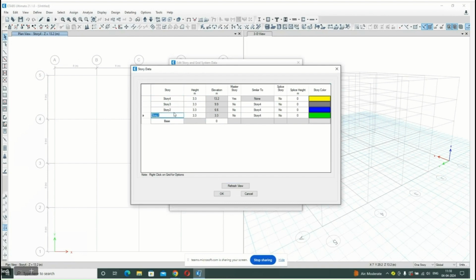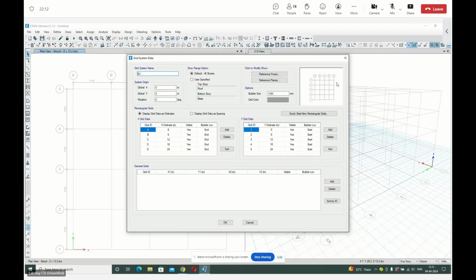For example, let's start with renaming our stories. Now, say if you want to add another grid line, or say if you want to modify the dimensions of the grid line, say if you want to first work on the x direction and you want to change the distance between A, B and C and D and so on. So under this rectangular grids, there are two options to display the grid. So first is the display grid data as ordinates, and the second is display grid data as spacing. So when you're working on changing the dimension of the grids, it is recommended you use display grid data as spacing. So this shows you the spacing between the grids.